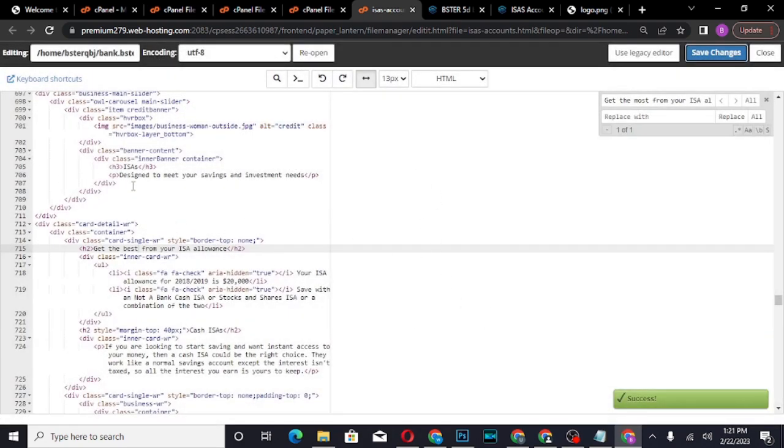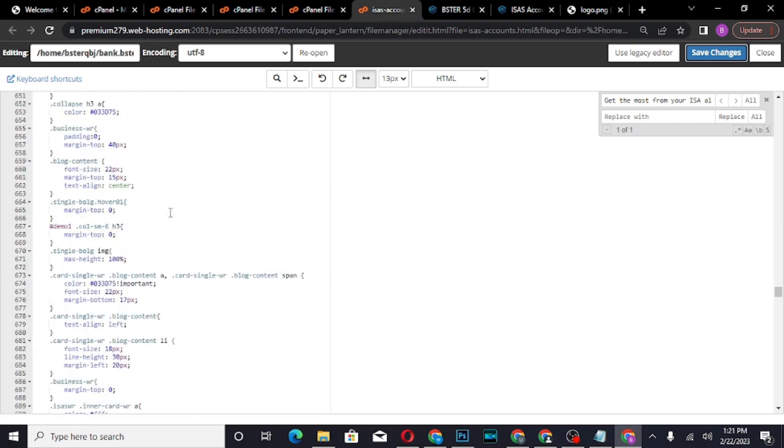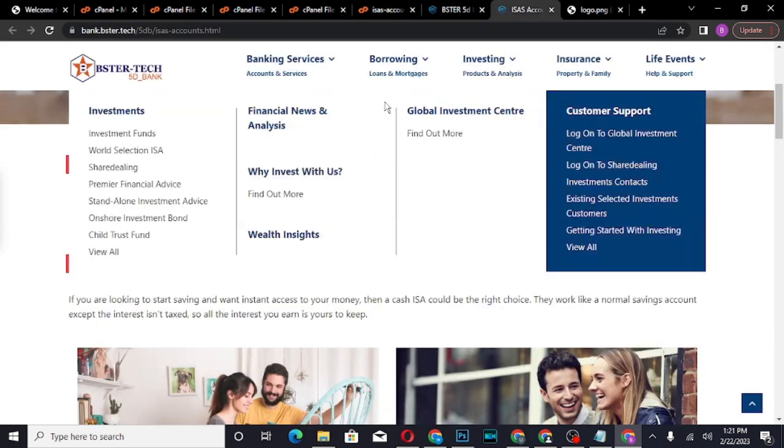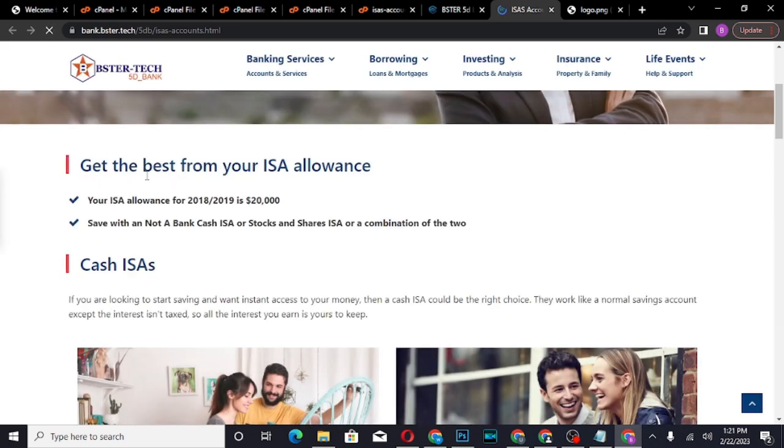Imagine coding all these things from scratch. It will take you like 2 months for you to code this script, or 3 months, but once you have this, you can do it in less than 1 hour and get it submitted to your client. So let's just refresh this page and see if this most will change to best. Get the best from your allowance. So this is how you can edit this file.